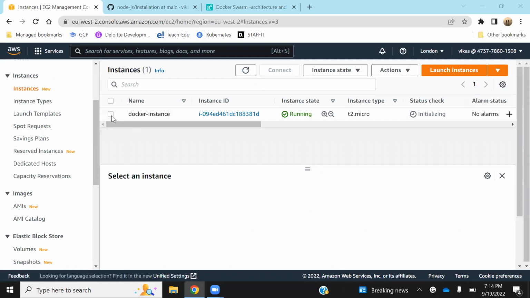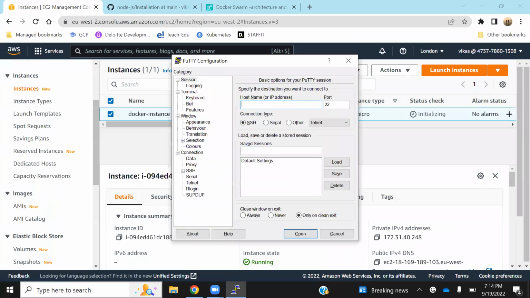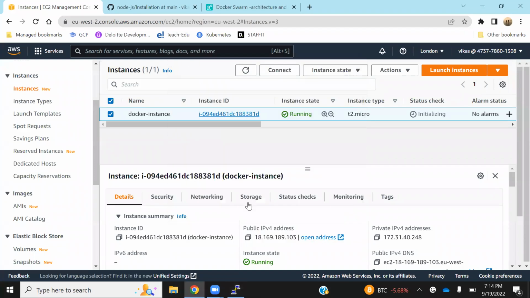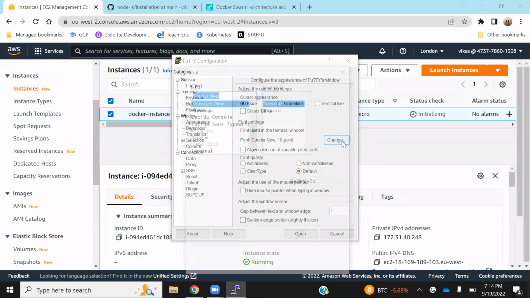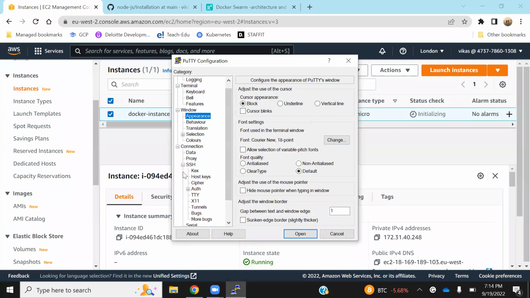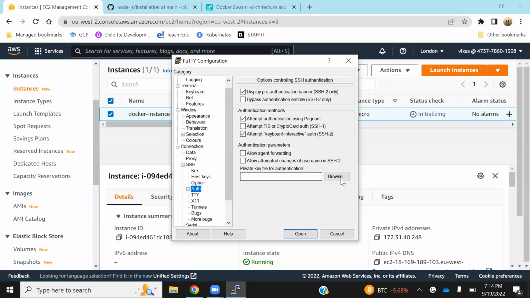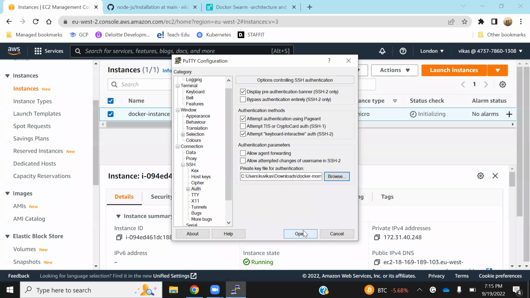How to log in? You can click on this. If you're using Putty, you can come here and say Putty. If you're using some other tool, you can connect via that tool. ec2-user is my user at the rate whatever IP address you got. This is my IP address. So I will say ec2-user at the rate whatever IP address you have. Appearance. Change the font size. 18. Okay. SSH. Go to auth. Go to browse. And this is my key. Okay. Just open it up.